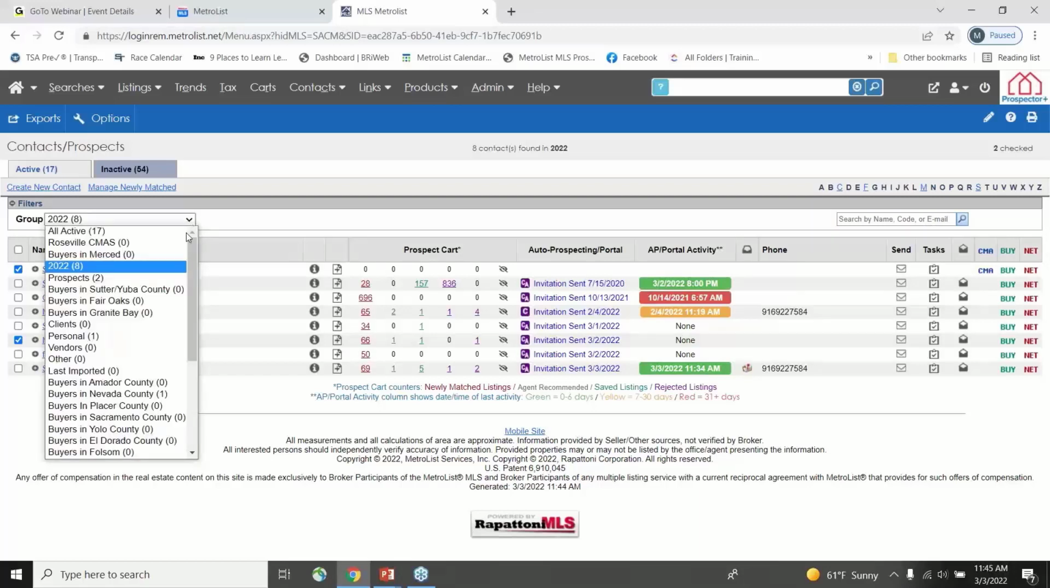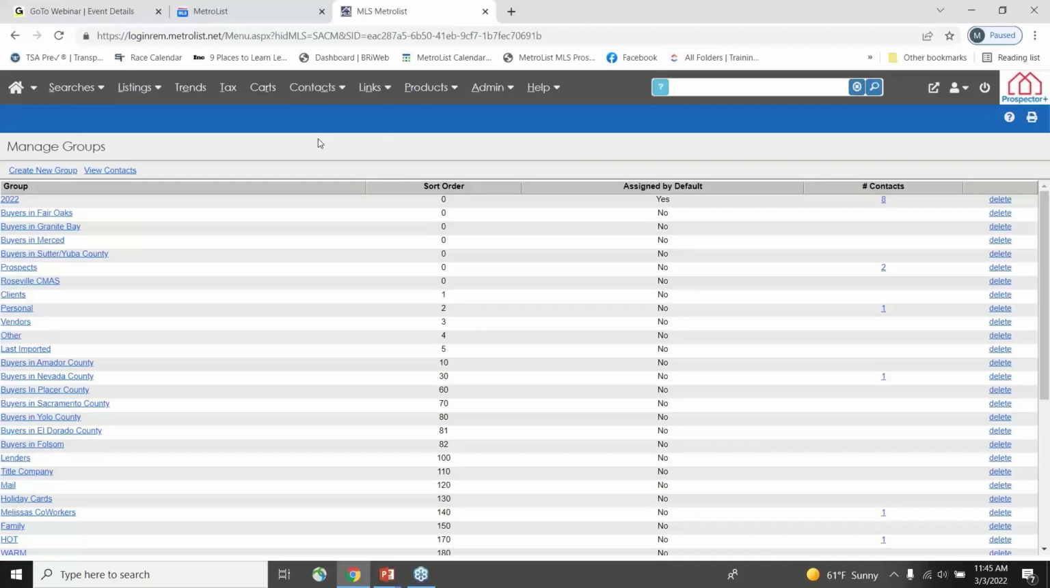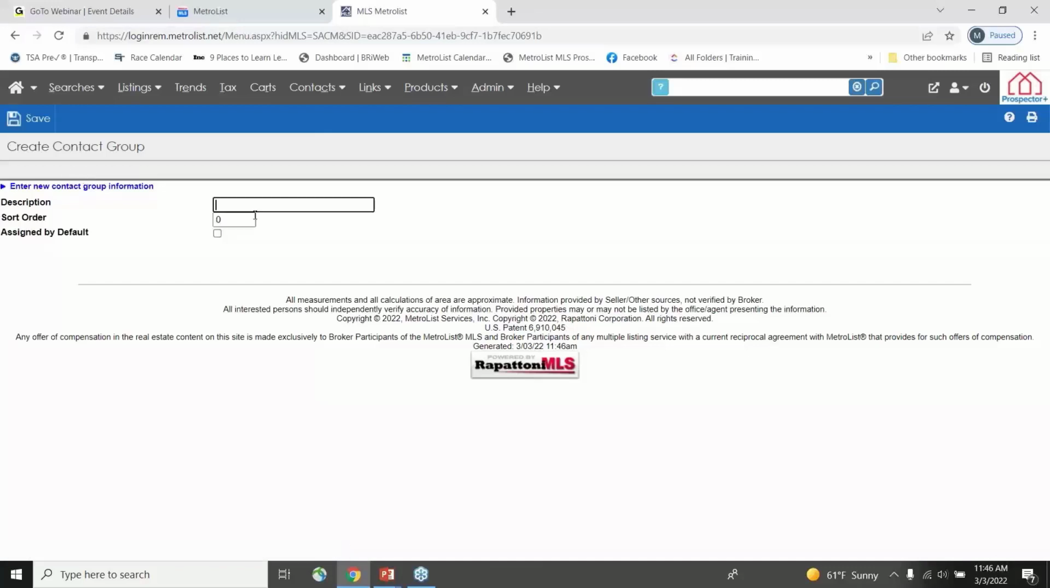So let's talk about groups. How do we create another group? You might have noticed I have a lot of groups. And maybe we want to make a few more groups for organizational purposes so we can move them around. So here, if I go to contacts and I go to manage groups, I can add as many groups as I'd like. So if I want to go here to create new group, I can give a group name, and maybe I put Roseville, because I have a large group of buyers that are looking for properties in Roseville and I want to keep them all in one group. I could do that.